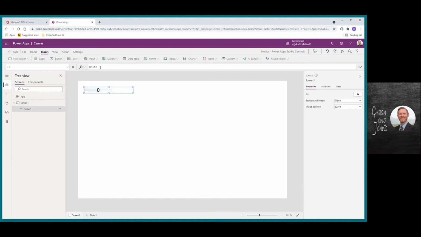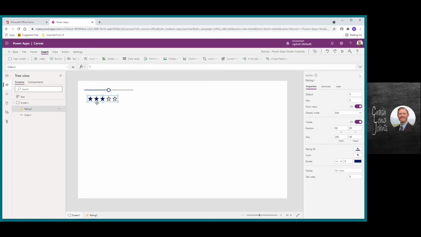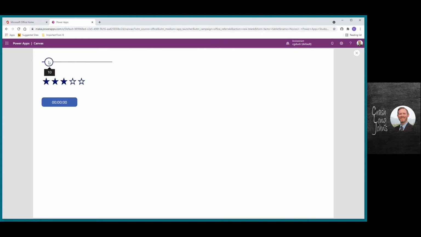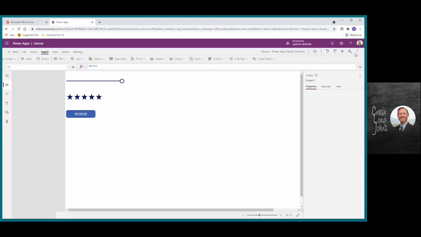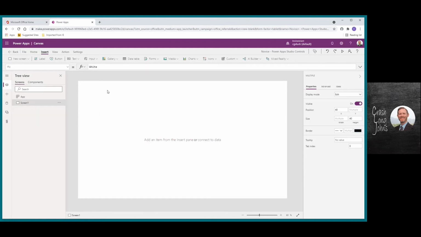Back to our inputs, we also have a slider, rating, and a timer. In our preview, you can see that slider, I can move that around. Rating, 1 star to 5 stars. Timer, if I click it, it'll begin counting. So that's those controls. Go ahead and make some space here.